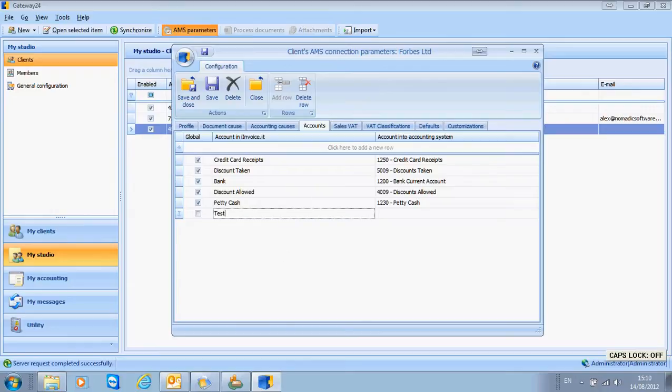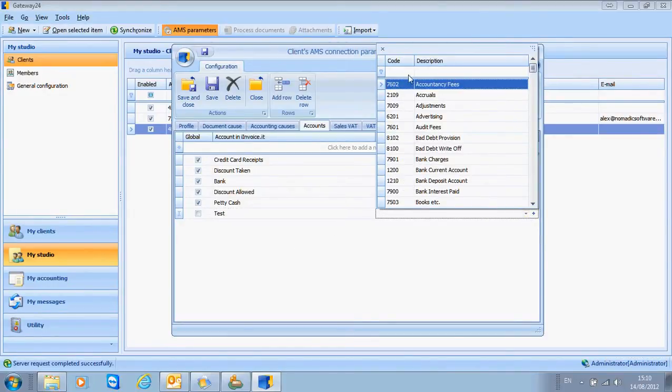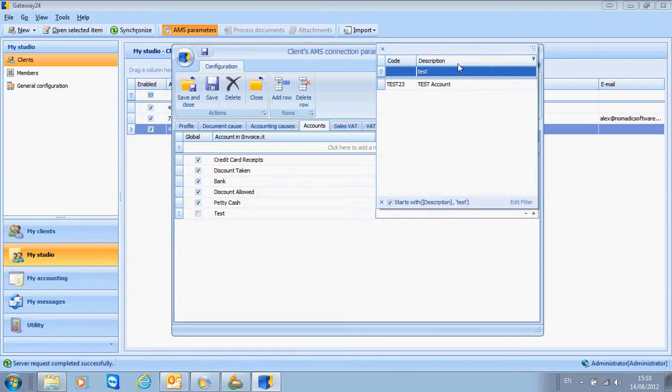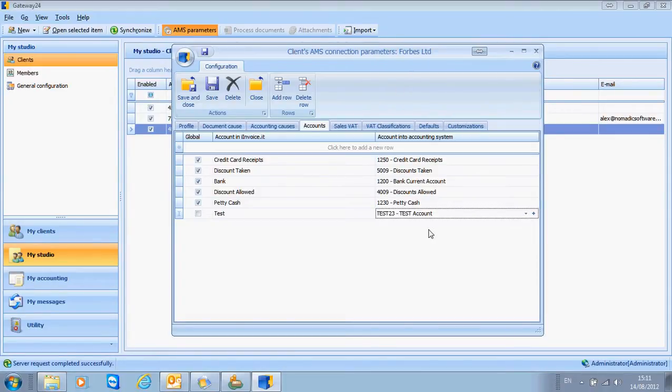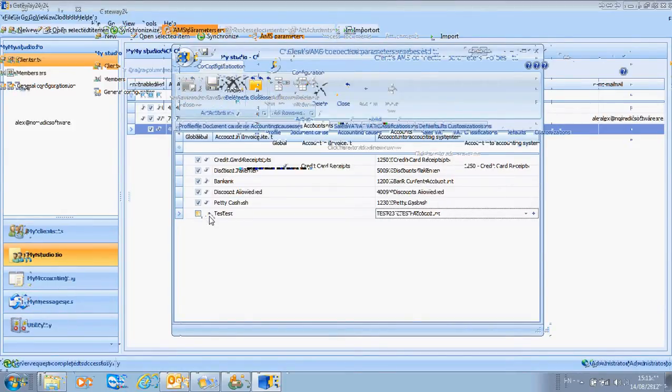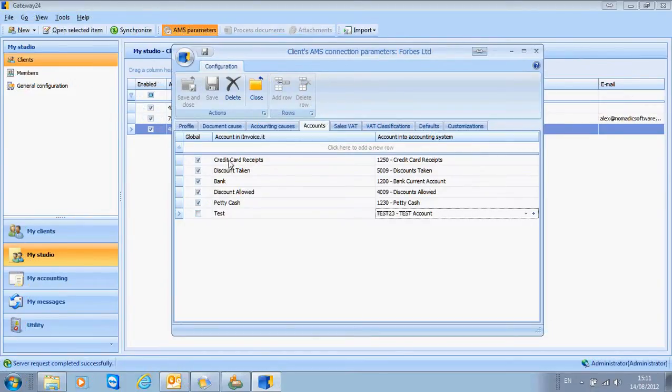So if I create a test one, for example, and then you select your general ledger code, if I just test and enter the code, we can see here that this is clearly defined. I just save it. It doesn't have a tick in the global indicating that it's a client specific setting. And we can see here as well that these ones are all global settings.